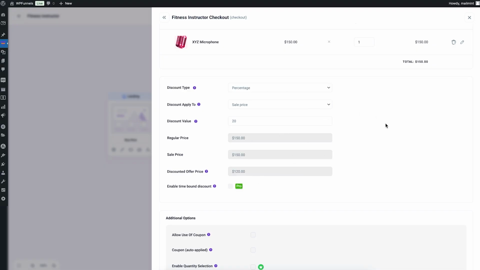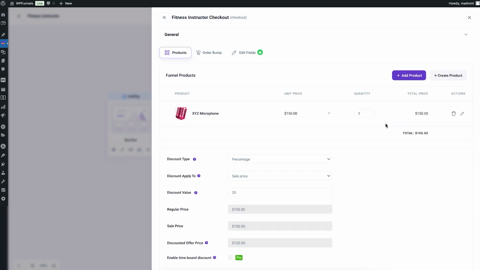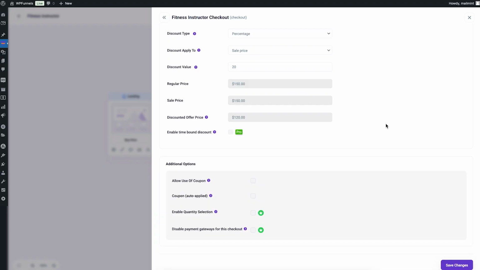Now this discount is exclusive to this funnel. If you set this up in your online store other than the funnel, that's fine. But here, if you set this discount, this will only be available here. Nobody in the store can actually get this discount. Now, if you scroll down, there are more additional features, such as you can allow people to use coupons on the checkout. You can even have a feature to apply coupon automatically. I have a separate video explaining how you can use that, so I'll link that in the description.